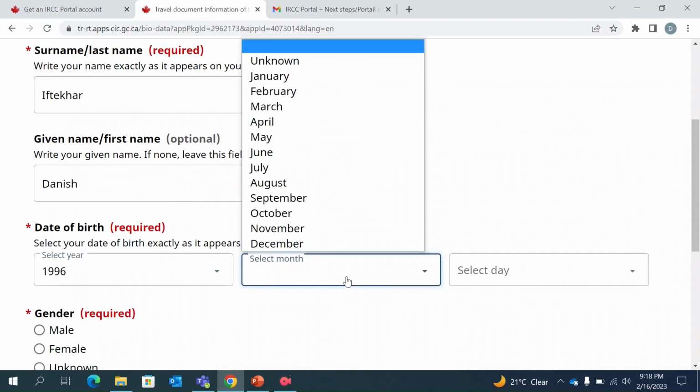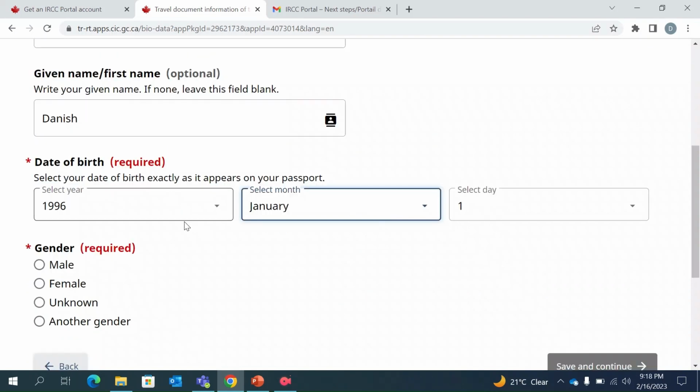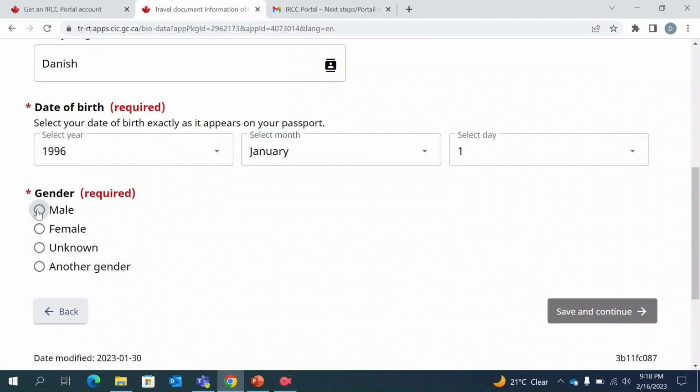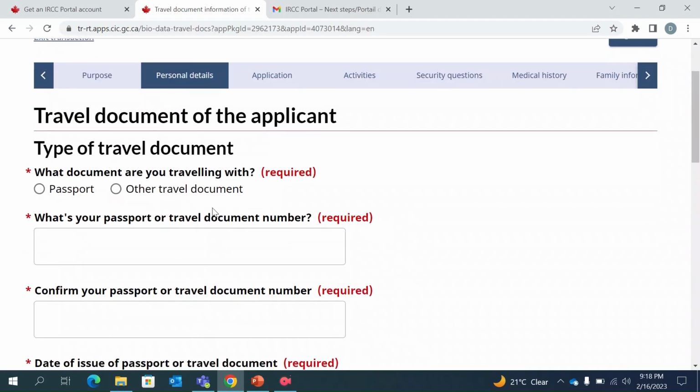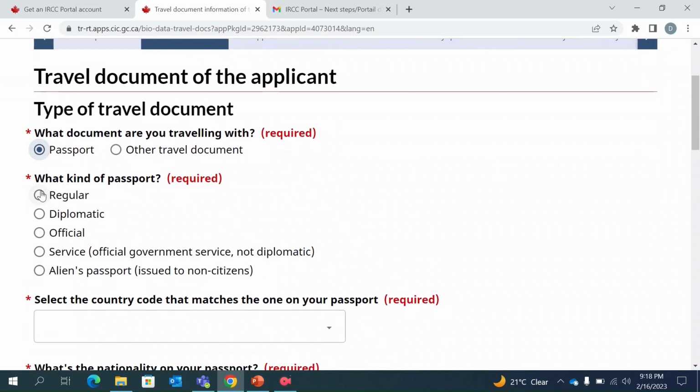Give your date of birth. Select your gender. Continue. Now this information is about your travel document. So I will be traveling with passport. So I have selected passport. My passport will be regular in nature.